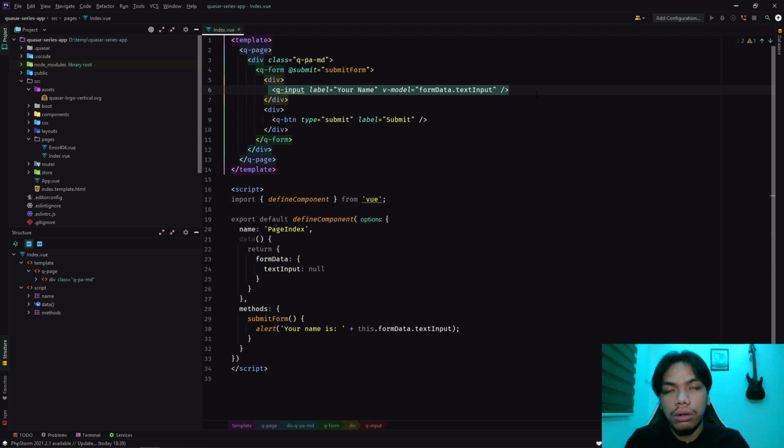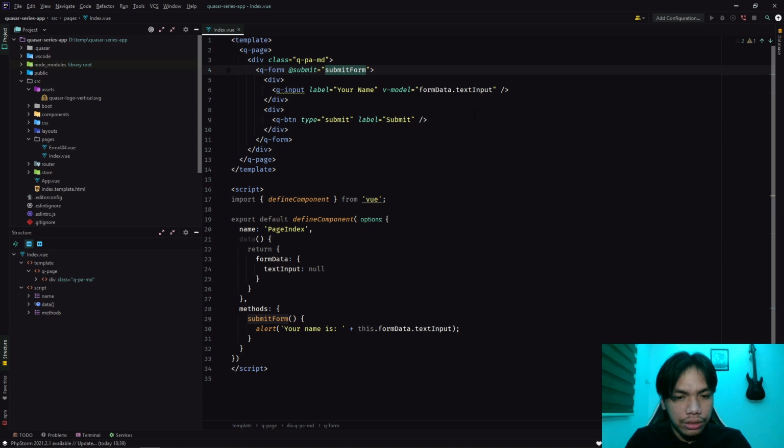Next, we created a button with a type of submit, which is the one that fires the event itself. Once you click the submit button, the form catches that event and calls the submitForm function. Now, in the function below, what we did is simply alert the text input content.